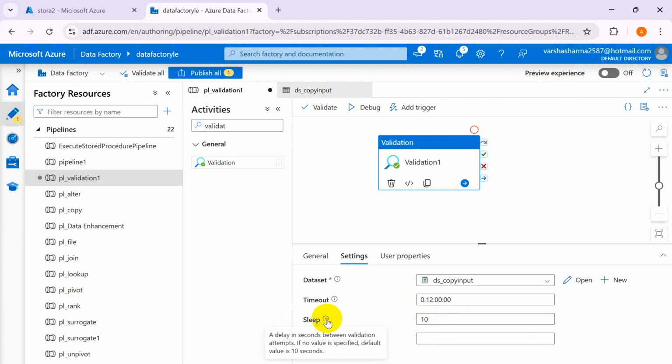Sleep, what is the meaning of sleep? Sleep means the delay in seconds between validation attempts. As I told you, it will keep on checking, but it will not keep on checking every microsecond, right? So 10 seconds is the default value, but you can increase it and you can decrease it also, right?